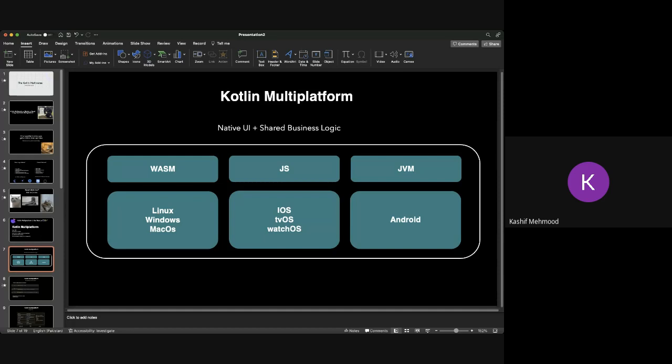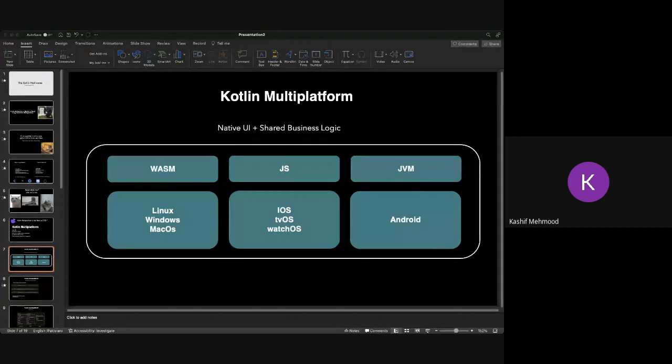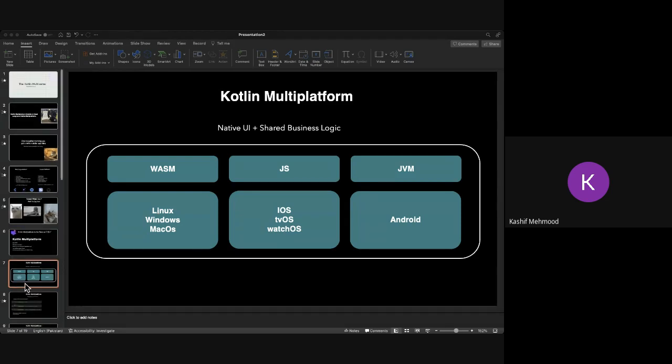But there are a few things that we need to think about as well. If you want to use Kotlin multi-platform with shared UI, you have to take care of a few things. For example, you have to learn Swift UI for iOS, Swing or JavaFX for desktop, similarly Compose for Android. So there is a better alternative with multi-platform that you can use.